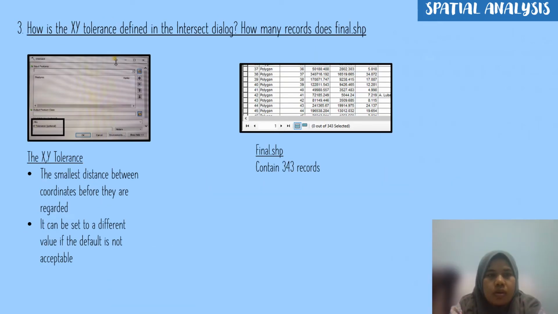The third question is how is the XY tolerance defined in the intersect dialog, and how many records does the final SHP have? The XY tolerance is the smallest distance between coordinates before they are regarded as the same, and it can be set to a different value if the default is not acceptable. The final SHP contains 343 records.